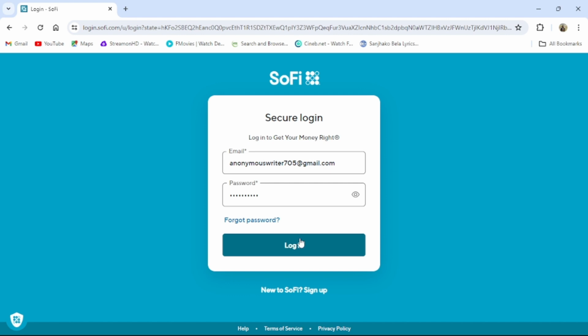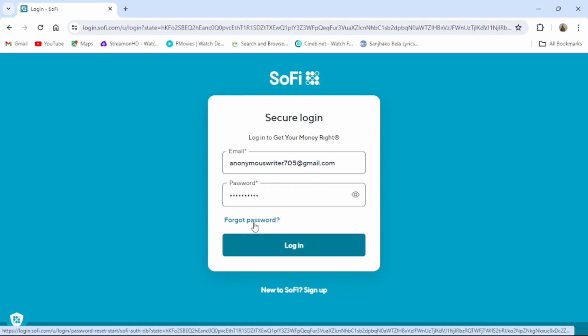If you have forgotten your password, you can get help by clicking Forgot Password. And if you are new to Sofi, you can sign up for a new account by clicking Sign Up.